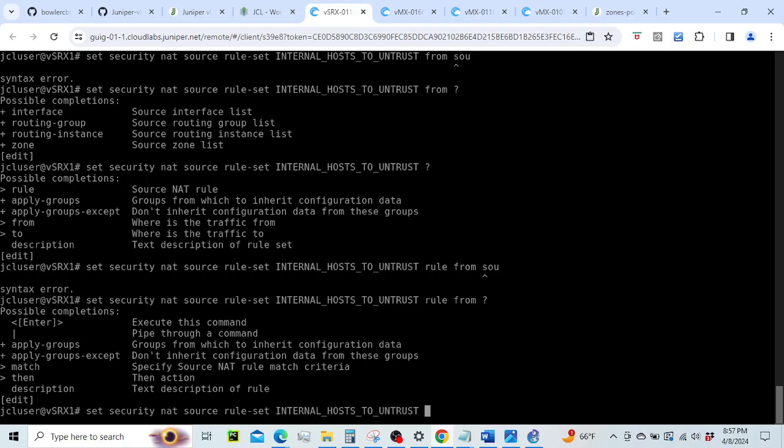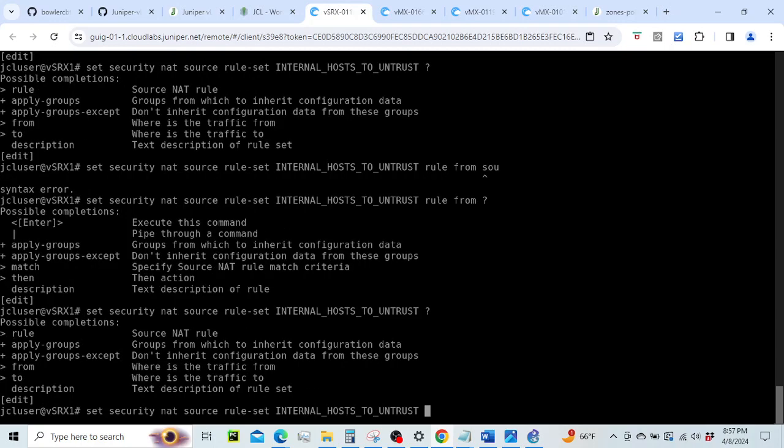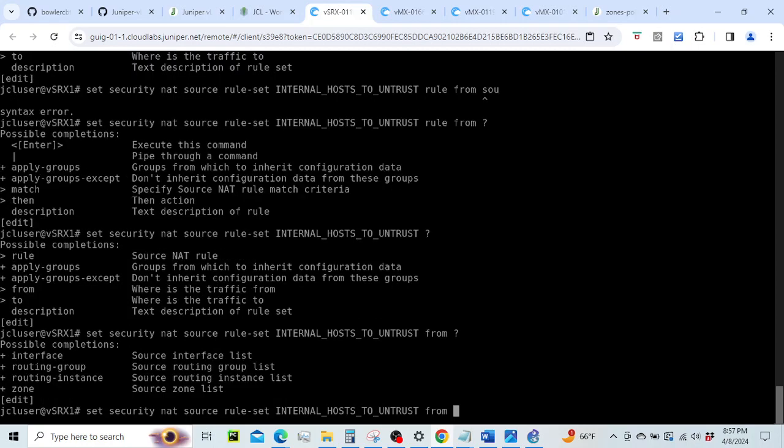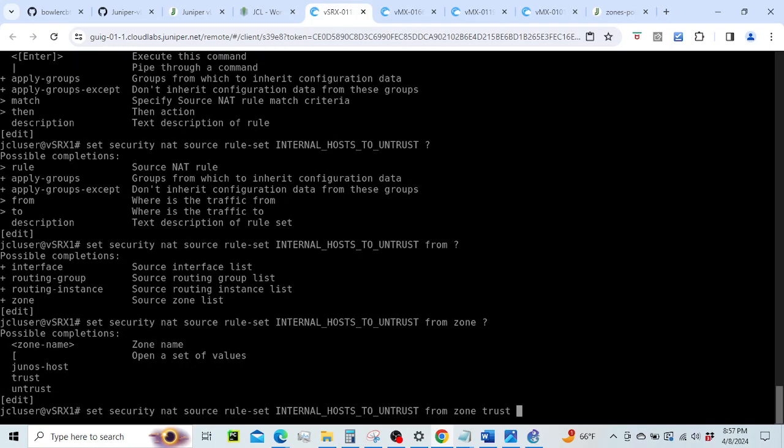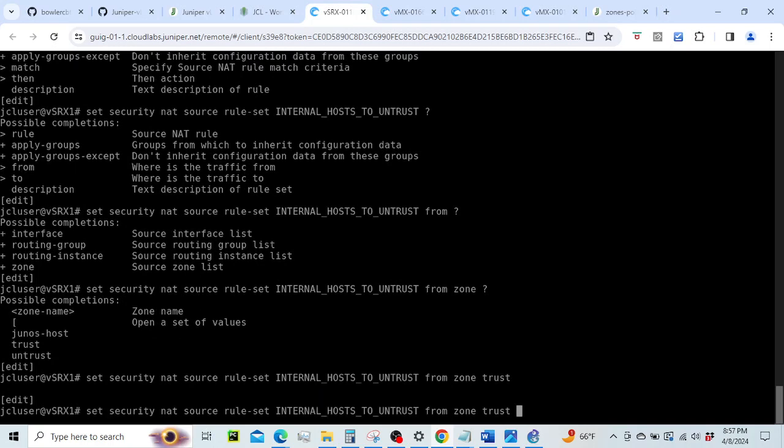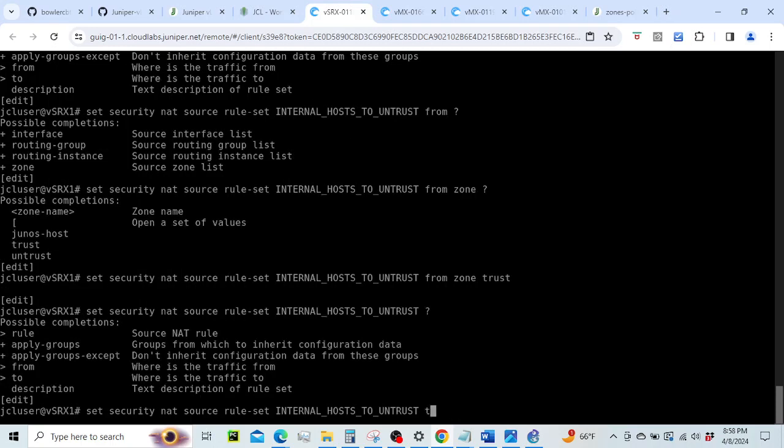Before we specify the rule, if we do a question mark, you see that I have the from statement. So what we're going to do is apply our security zones. If I do a question mark, we're going to do from zone, and the way this traffic is flowing is from our trust zone. So we'll specify trust first, and then we'll put our command here, to zone untrust.